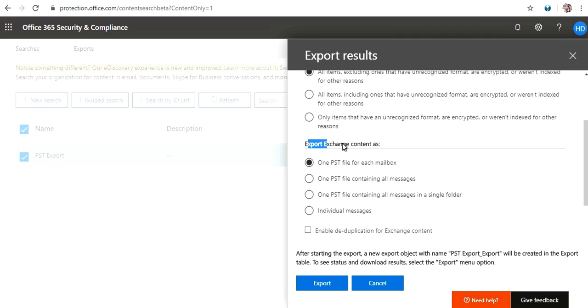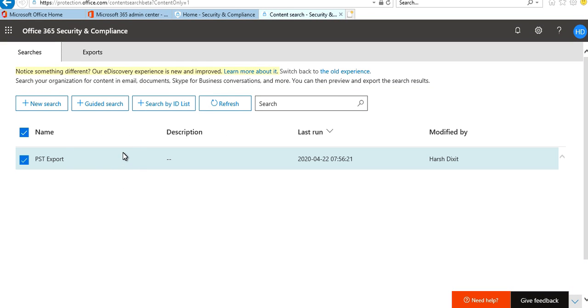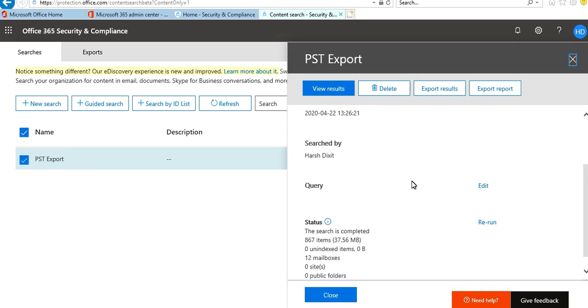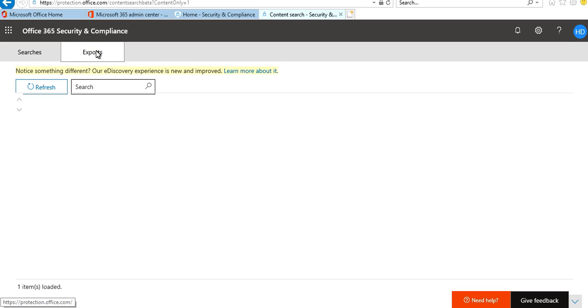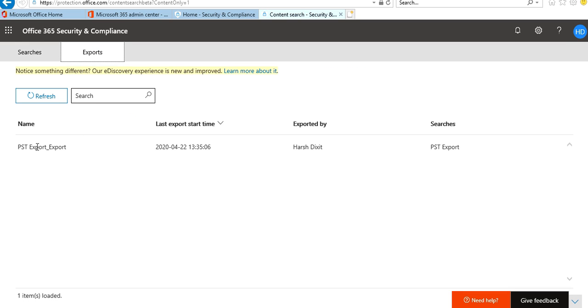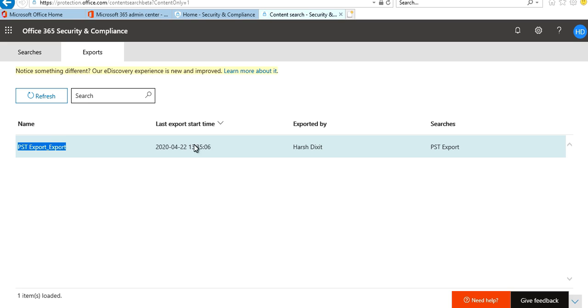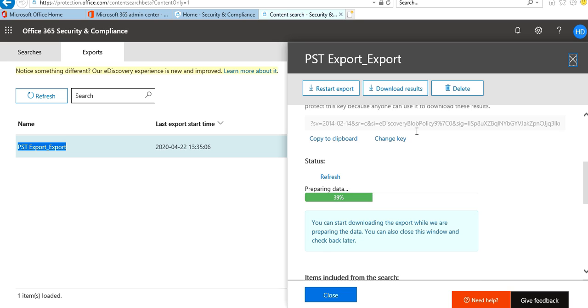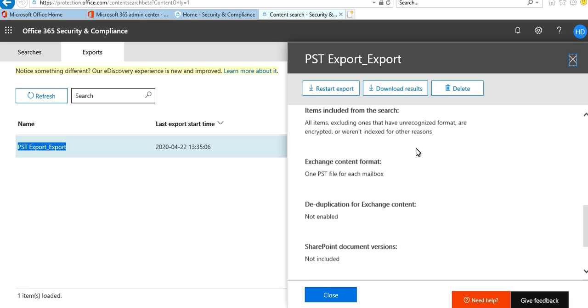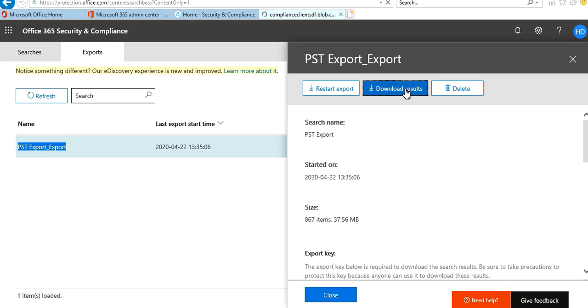For export Exchange content, I am choosing one PST file for each mailbox, as it will be easy for me to maintain. After doing all this, just click on the export button. After clicking on export results, close this window and go to the exports tab, and you will see a PST export. Just click on it, and then you will see an option of download results. Click on this option, download results.